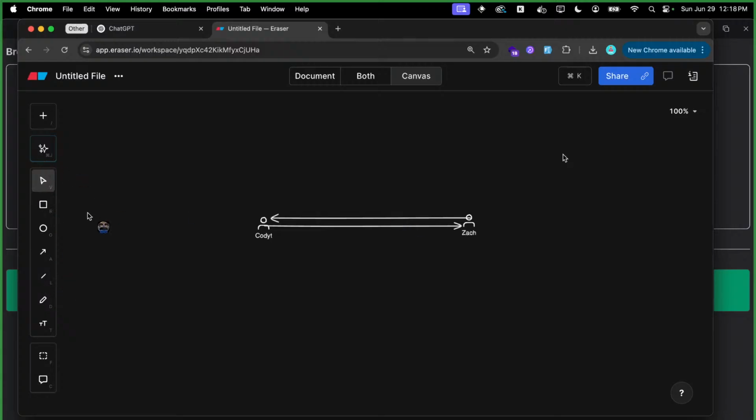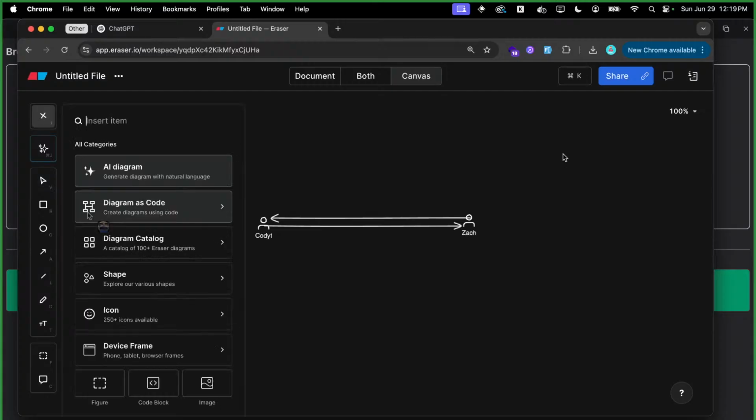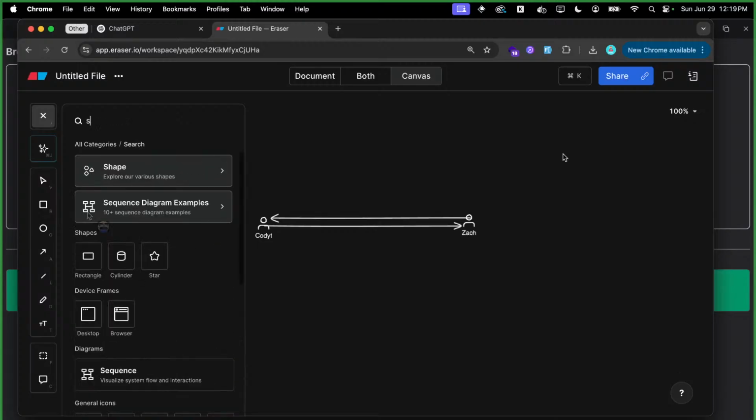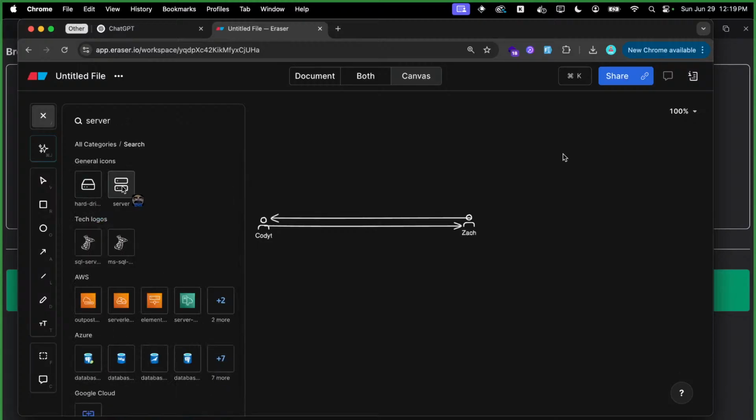So if I were to... WebSockets, we got nothing for WebSockets. Server. Yeah, let's get a server.